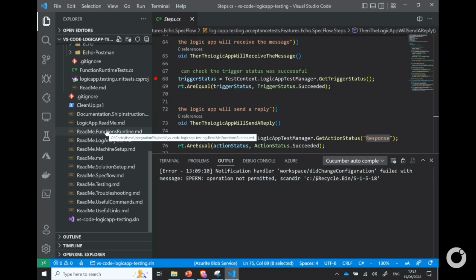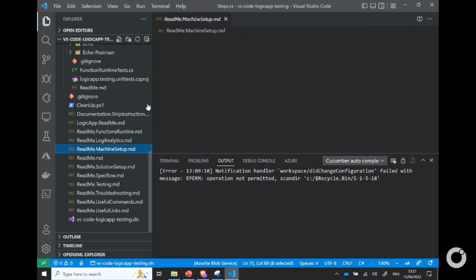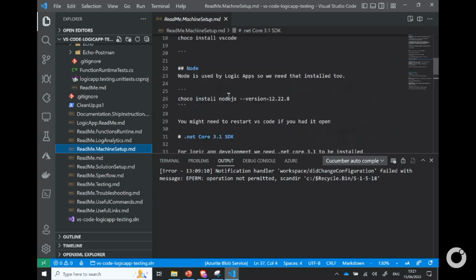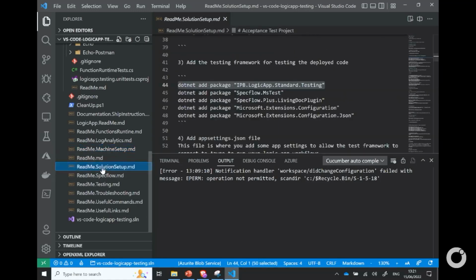So there's a couple of things in here about how I actually set the machine up for doing this, and what things are installed on it. You'll see there's a bunch of notes about different bits and pieces. How is the solution set up? What packages did I add?